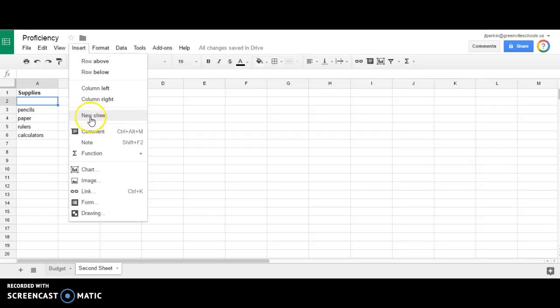You can also use the insert to put a new sheet in. You can put comments in. You can insert a function through this menu as well.